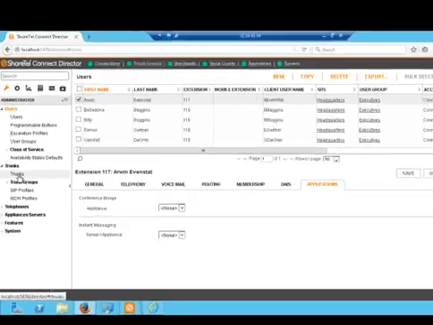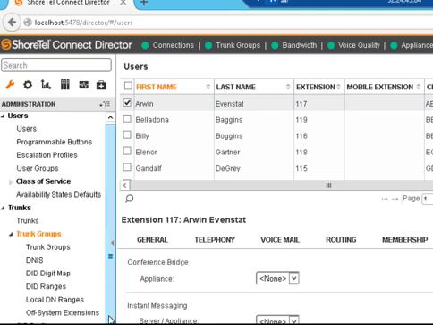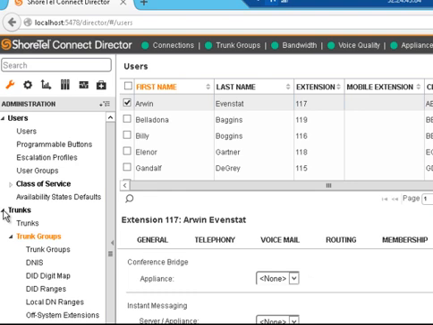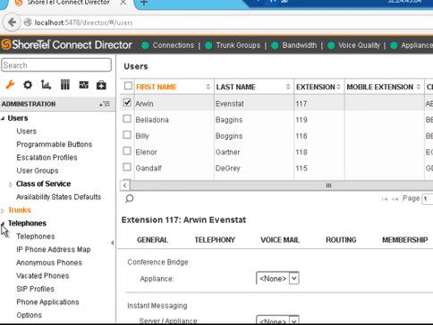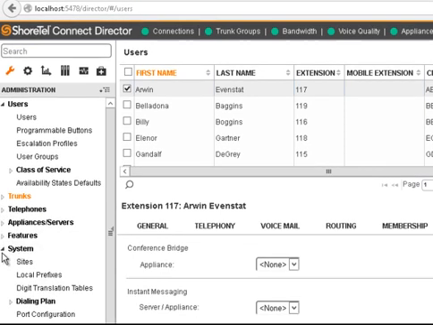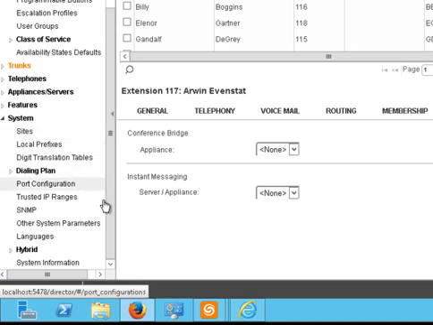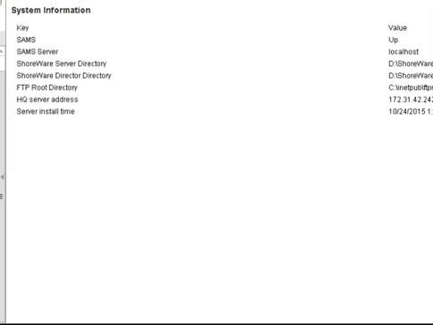You've got your trunks, your trunk groups. Again, nothing new here. Basically the same thing that you would expect to see in the previous versions. So if I go back here, you'll see telephony interfaces. You'll see appliances. I guess maybe the only new feature was, of course, if you go down here where you set up your sites and dial plans, you'll see hybrid and system information for the hybrid.